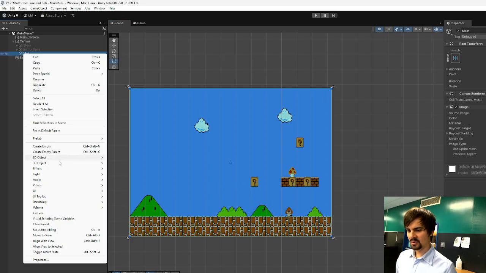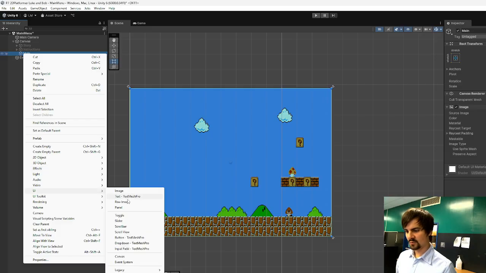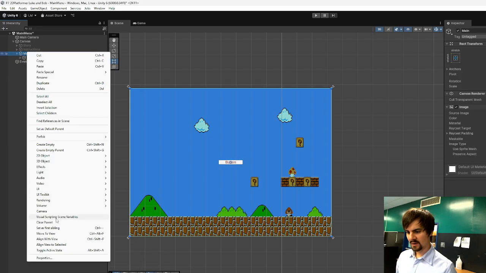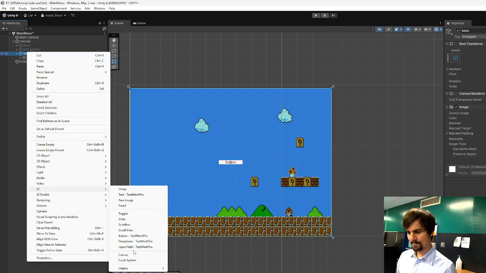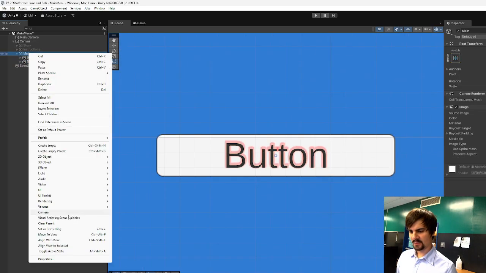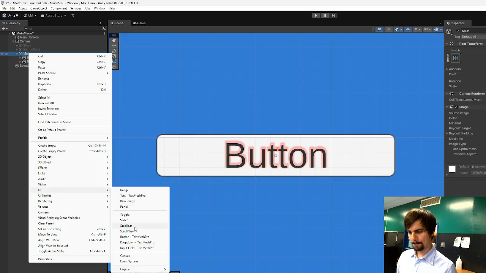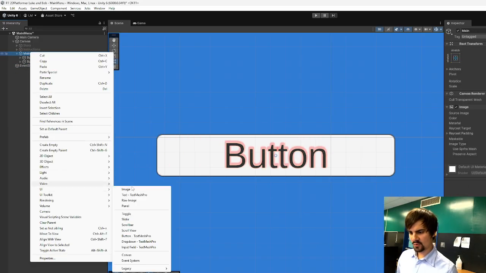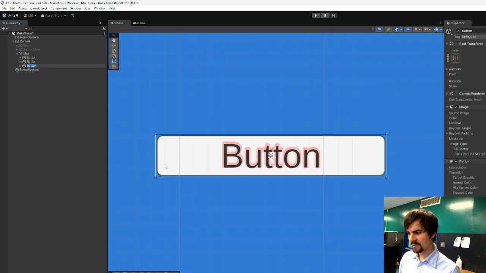I will add 2 UI elements. I'll add 2 buttons, maybe 3 buttons. So I'll have a UI button, and I'll click it one more time, and I'll have a UI button. Oh, whoops, that's text, that's not a button. Main menu, right click, UI, button. I added 3 buttons to my main menu.